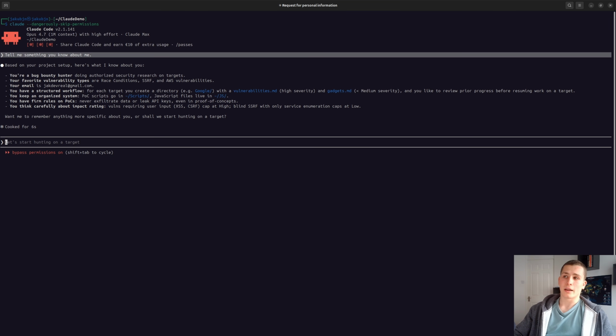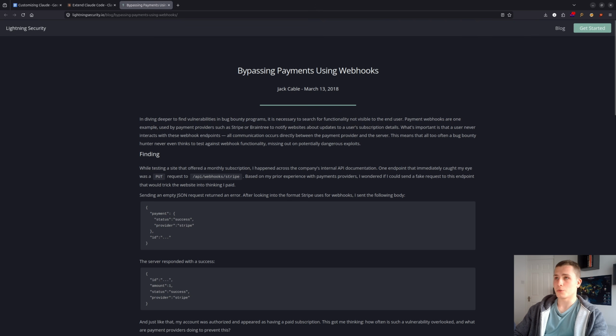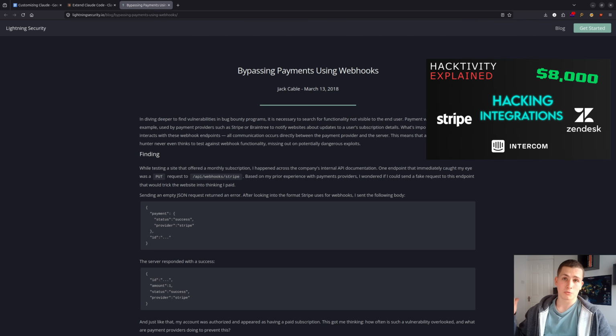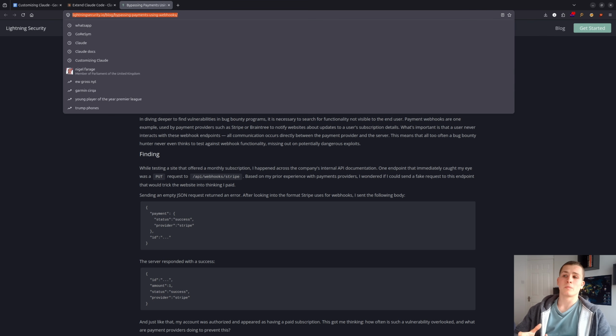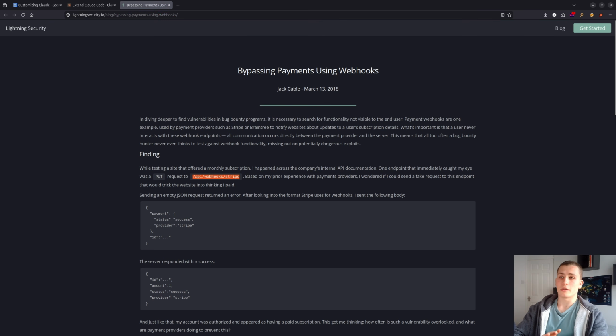So basically what we're going to do is give Claude something to write the skill about. In this case, I'm going to use one of the blogs from my previous video, which was on hacking these integrations. I'm going to ask Claude to make a skill that is able to find these webhooks off any site on the internet. So I'm going to tell it to read this research about bypassing payments with webhooks on Stripe. Then I'm going to use this template, and tell Claude to extend it to every single integration out there and build some kind of skill that will look through every site and basically harvest all the webhooks.